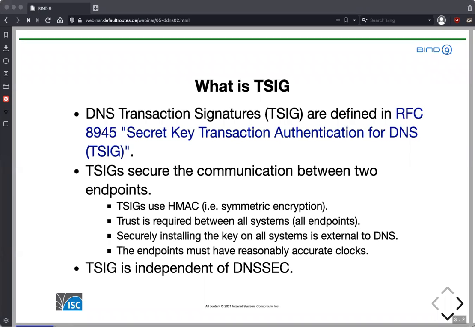We can use TSIG to secure communication in DNS between two endpoints. And these endpoints can be used for different DNS communication. It could be a server talking to a client, it could be servers talking to each other, and it could be an updater, like the nsupdate tool, talking to a DNS server. When we use TSIG, we use a hashed message authentication code, or an HMAC, so it's symmetric encryption. And there is trust required between all the systems and all the endpoints that talk TSIG.